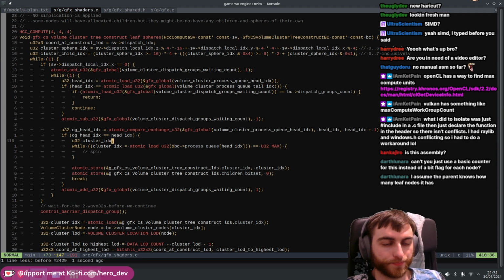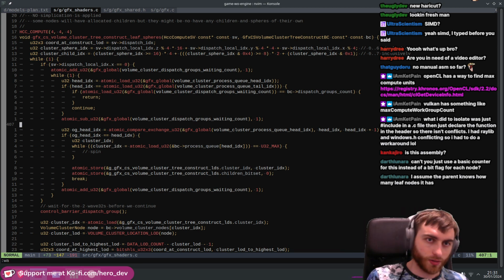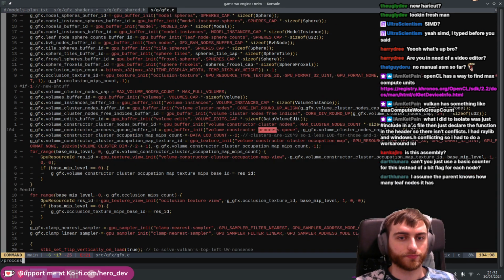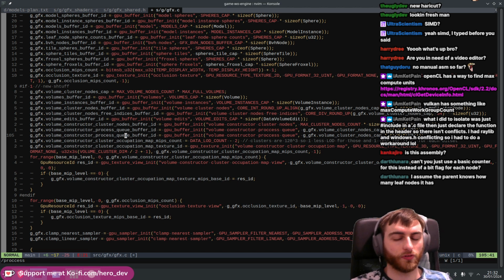But yeah, I think we can adjust that refine thing. All it takes is another queue, another process queue, because the problem is you can't fill up.